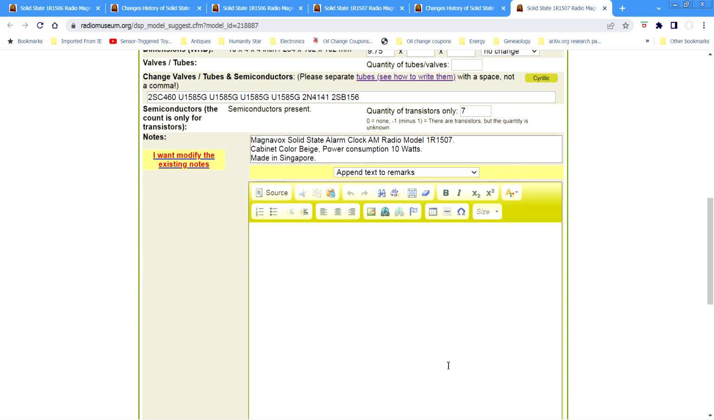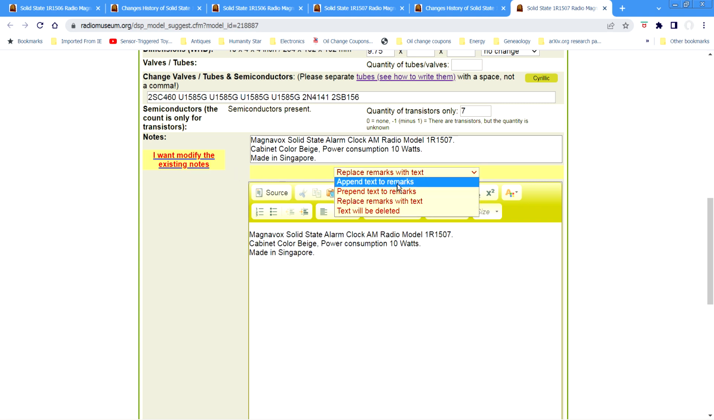Okay, now we come down to the notes field. If I just wanted to make a correction to the existing notes up here, you can't edit up here. This is as it stands right now. But if Singapore was misspelled like we'd used in our previous example of how to create a new model, I could just do this. I want to modify. It changes this field from append text to the remarks to replace remarks. And it copies this existing remarks down to here. And I could make my correction. I could correct Singapore or whatever the problem was here, or enter some new data.